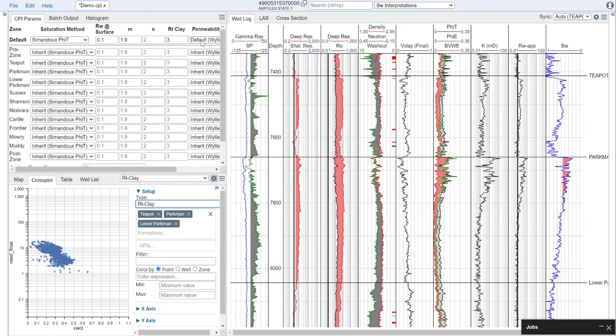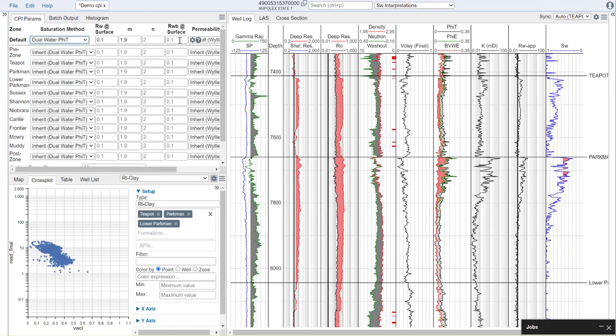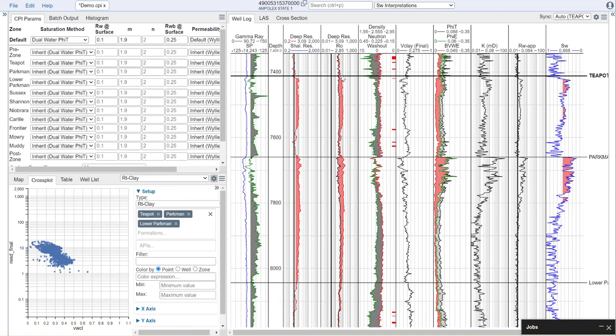If we were using a dual water methodology, we would need to set the resistivity of the bound water. The RO track is shown here to help us set this value. And what we should be looking for is a near alignment of these lines of the RO and the deep resistivity where we know that we do not have hydrocarbons.